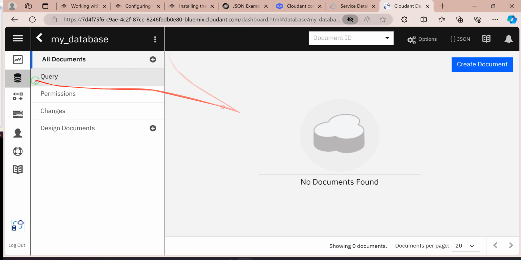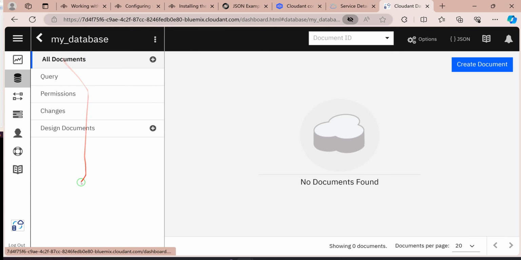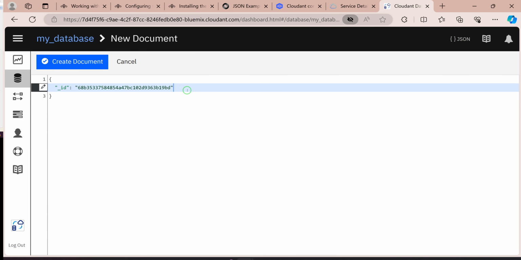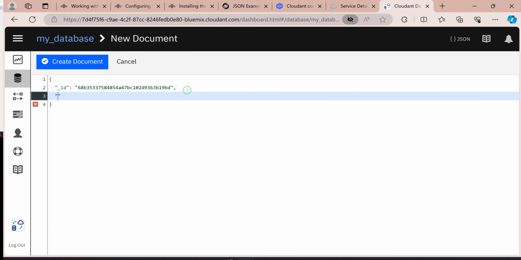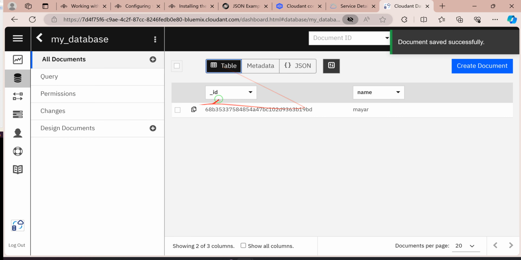You could just go back to right here. You see right now we have my database. You click, we come back to a simple view. We don't have any JSON objects right here. If you want to create one, you could create one from right here. Just click, and for the ID, I want to create one, say name. You could add anything. Say Moyer. Save. Now we have a JSON. You could play with it.